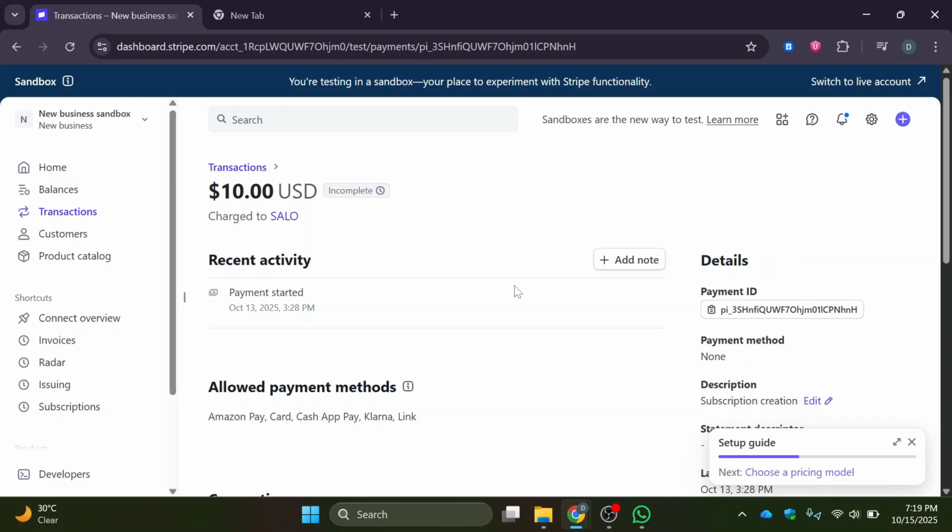Before confirming, take a moment to double-check the refund amount and transaction details. Once you click Confirm Refund, the money will be sent back to the customer's original payment method automatically. Stripe usually processes refunds within 5 to 10 business days, depending on the customer's bank.